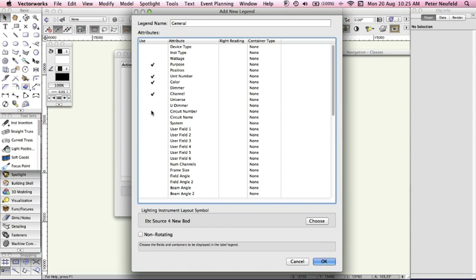Now I've just chosen a few here. I can see at the bottom it's got ETC source for the symbol, then I could change that if I wanted to. And I can also go right reading. That means if the instrument is rotated, say at 45 degrees, the text will always be displayed horizontally. In other words, you don't actually have to rotate the plan to read the channel numbers, for example. So the channel field, I'm just going to click here and make whatever number is in there always right reading.